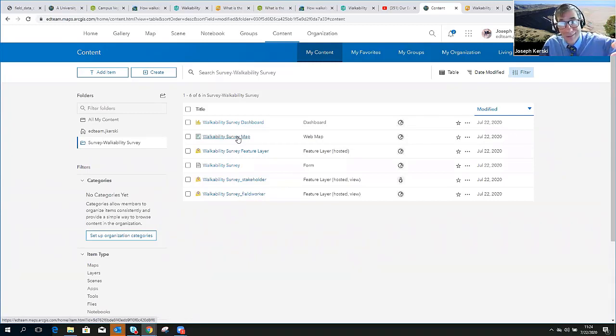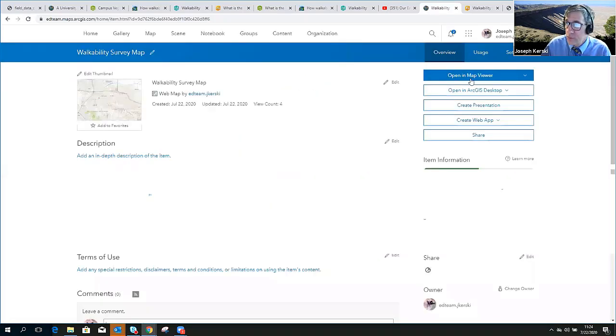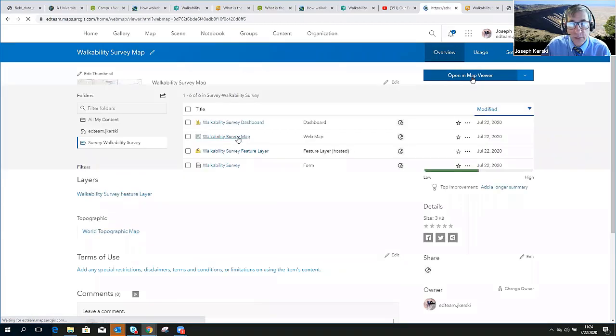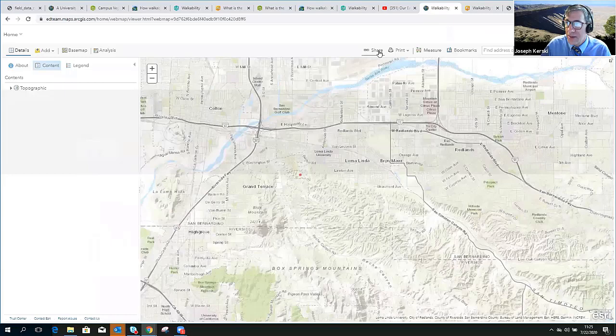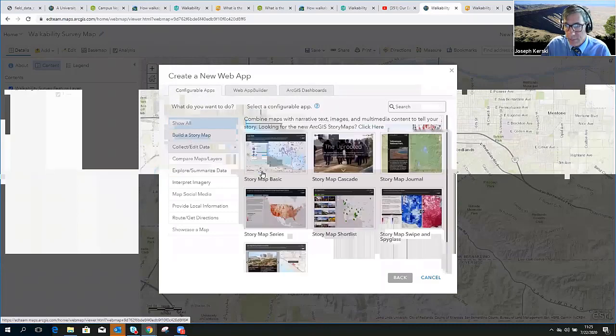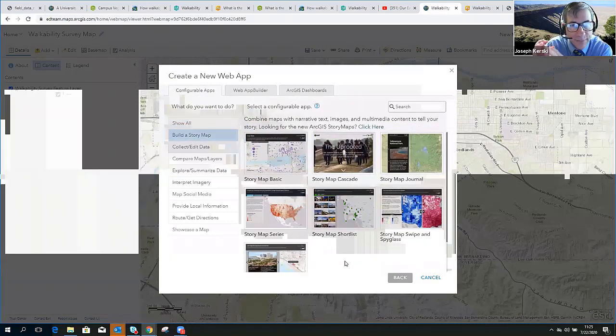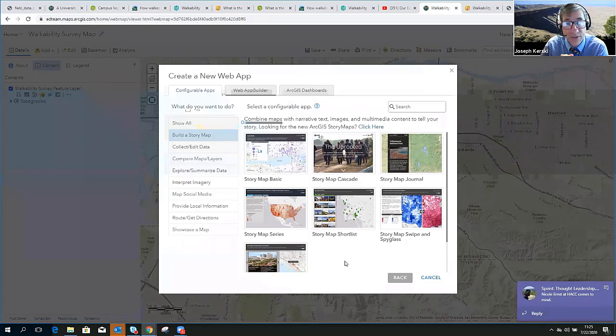So we've got 3 of the 4 elements, and we're going to go with the 4th element. You may have noticed when I was creating the dashboard earlier that if you open this map in the map viewer, remember when we went to share? Underneath share was, create a web app. And one of the things that you could create was a story map. The story maps that you can create here are what we call the classic story maps. The classic story maps. These are the ones that have been around since 2012.